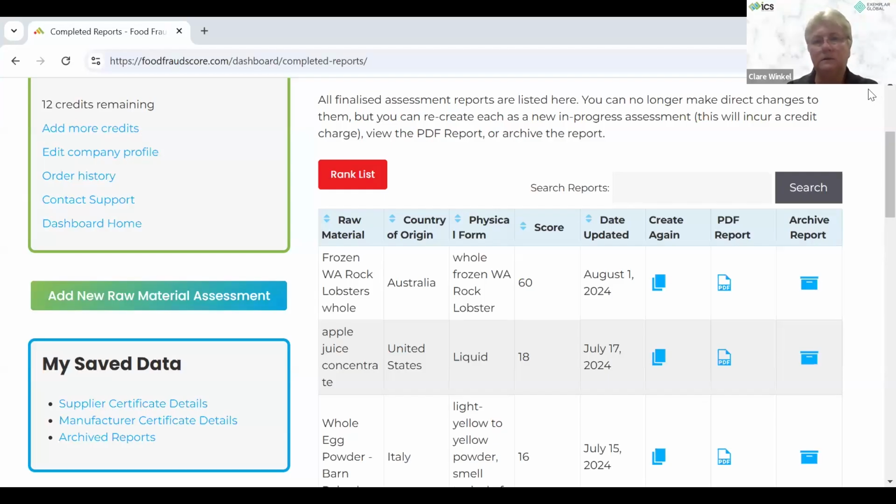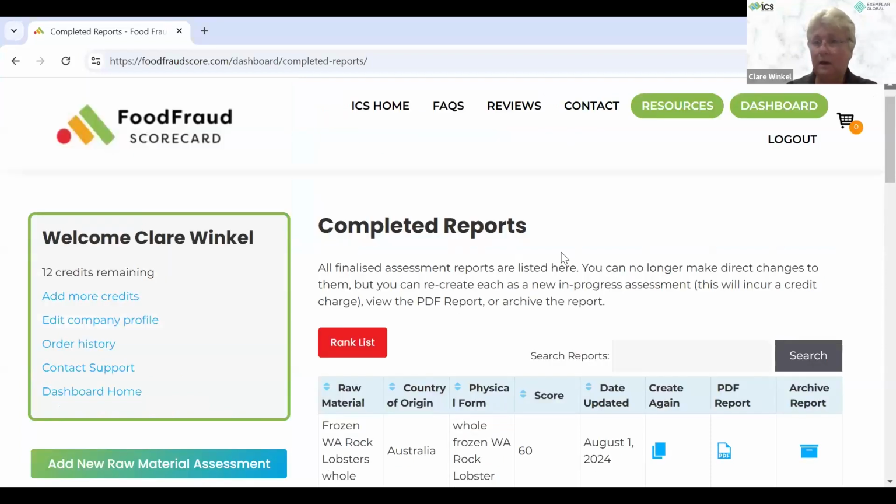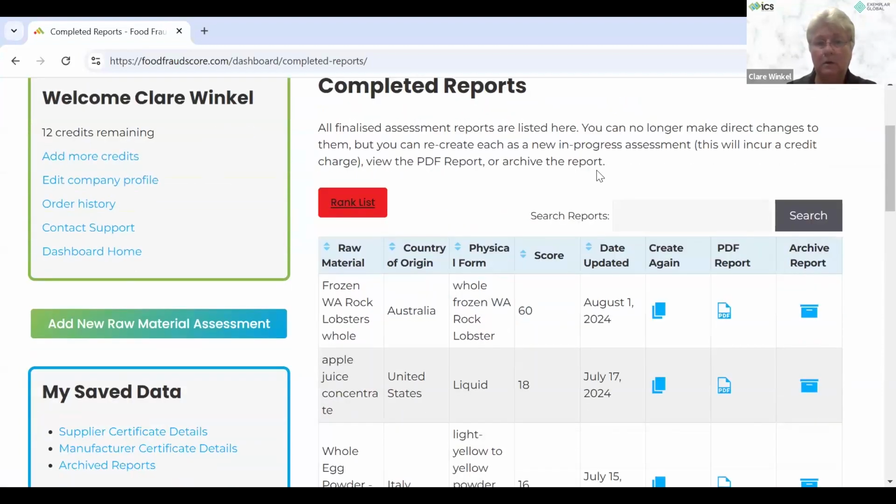Okay, so what I'll do is go straight into the food fraud scorecard. So here we are live into the scorecard. So I've done a number of reports. I now want to rank them to see which one's my highest and which one's my lowest. So what we're seeing here is that our Western Australian rock lobster ends up being the highest, and it's at 60.